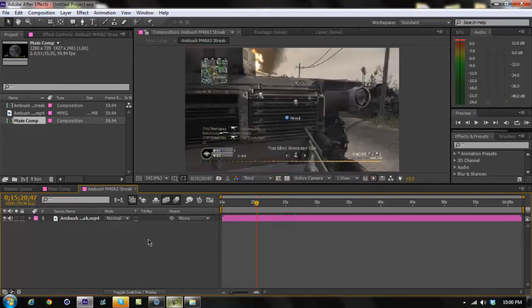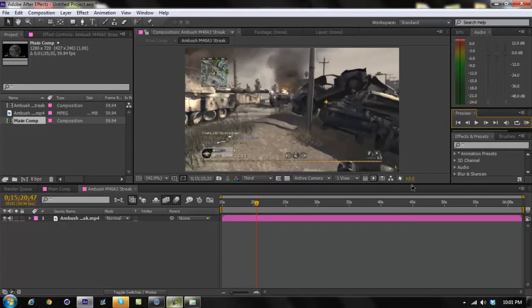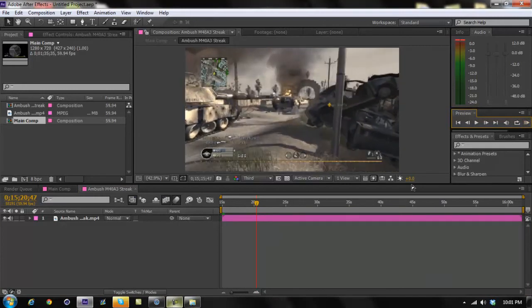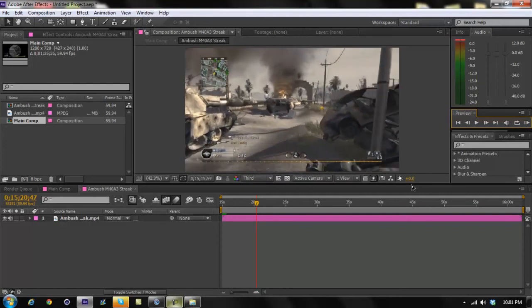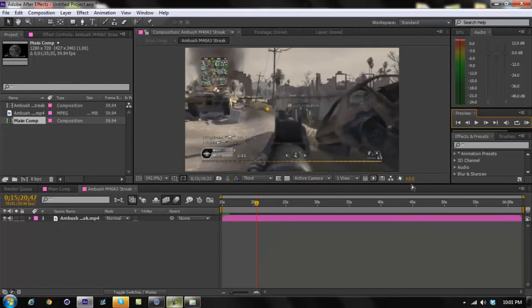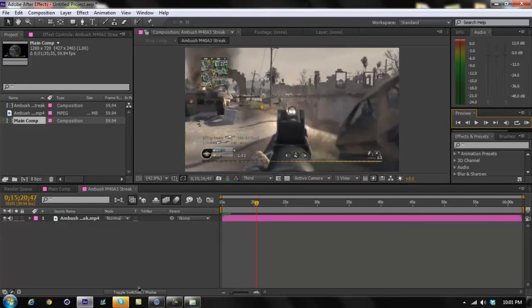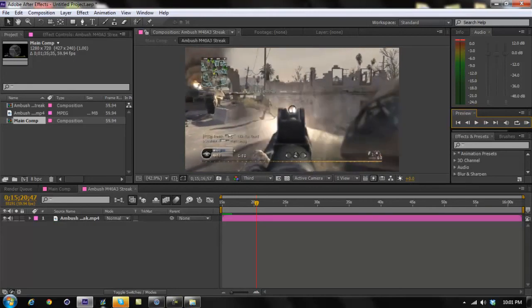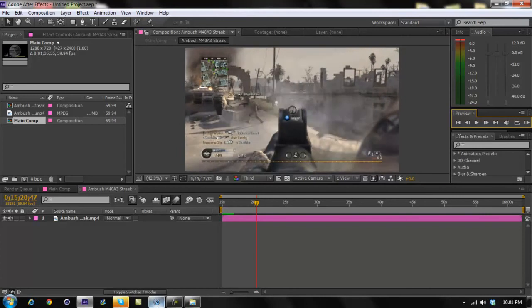And if you want to pre-render something, like see where you're at, hit this, and then it will pre-render. It'll go by frames, so you don't have to render the whole thing, which takes forever, and then mess up or something. So you can catch a mistake by that.